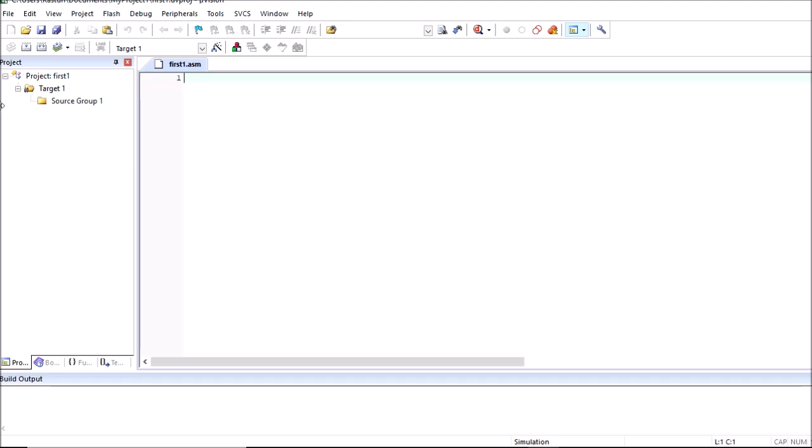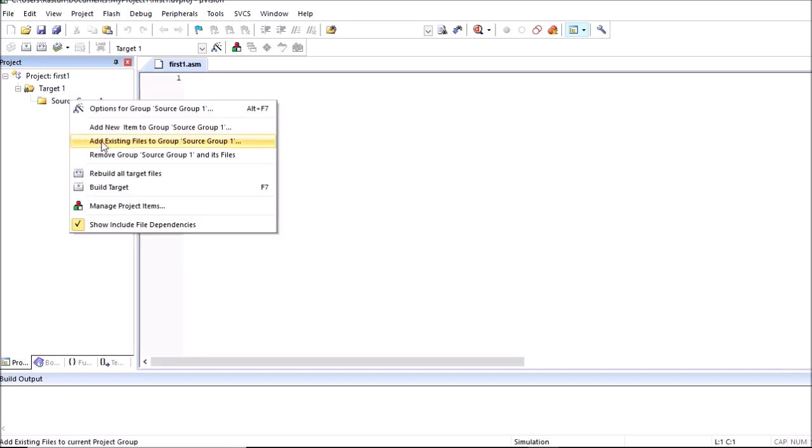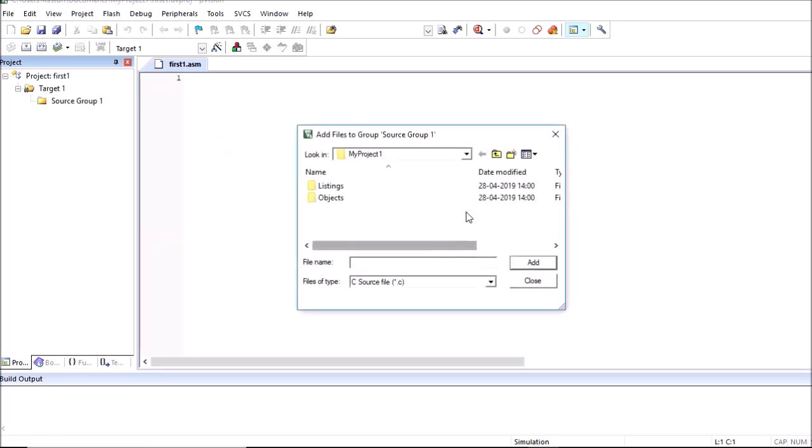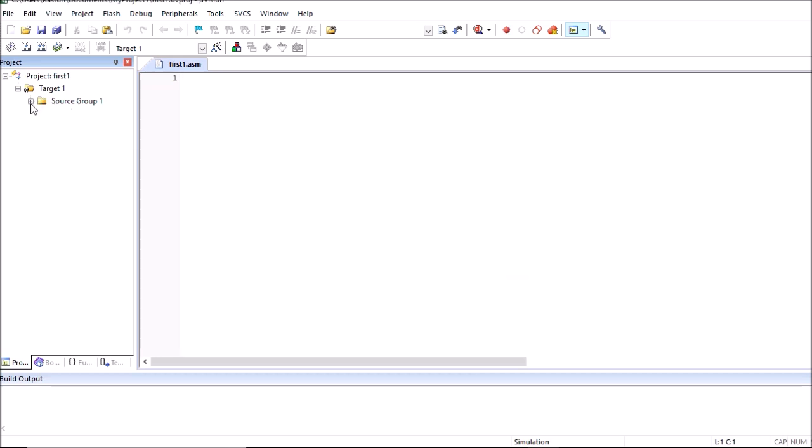Now I can type the program here, or before that we will add this file to the project. So for that, click on Source Group 1, right click here, Add Existing Files to Group Source Group 1. Click on this menu. Search for this file, the ASM file. So for that, in file type, select the ASM file type. You will observe our .asm file. Click here and click on Add. Click on the Close button. So you can see this first one .asm is added into Source Group 1 of project first one.